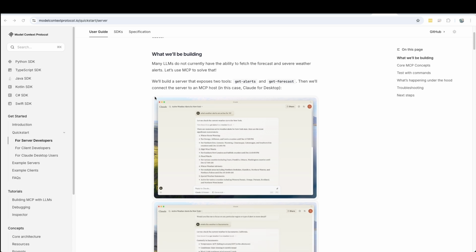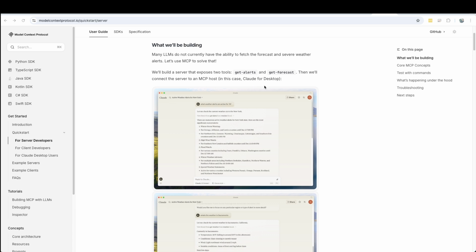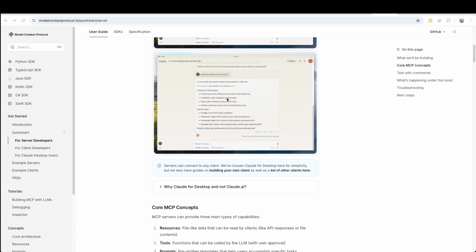So what are we building? Many LLMs do not have the ability to fetch the forecast and severe weather alerts. So we will use MCP to solve that, right? We will build an MCP server that will expose two tools: get alerts and get forecast. And then we will connect this server to our MCP host. In this case, we have Claude for Desktop. And this is a screenshot.